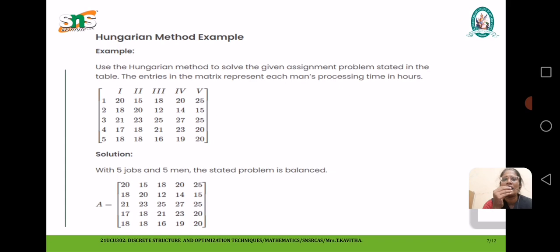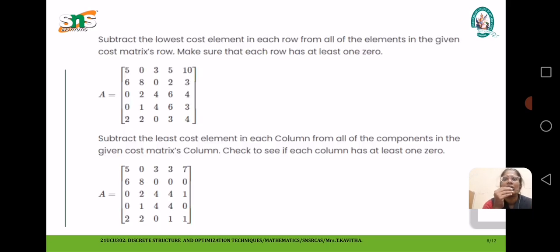First we have to do the row reduction. The first row minimum is 15, the second row minimum is 12, the third row minimum is 21, the fourth row minimum is 17, and the fifth row minimum is 16. We subtract these minimum elements from the corresponding rows, so we get the row reduction matrix. Subtract the lowest element in each row from all the elements in that row of the cost matrix. This is the first step.